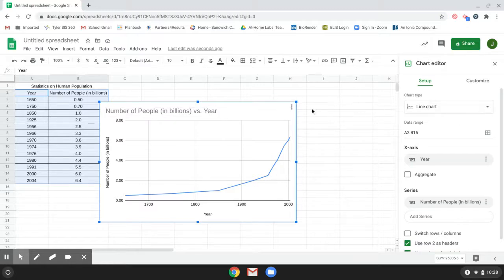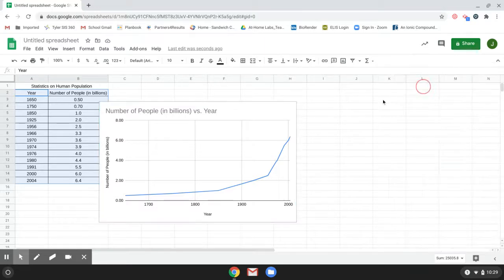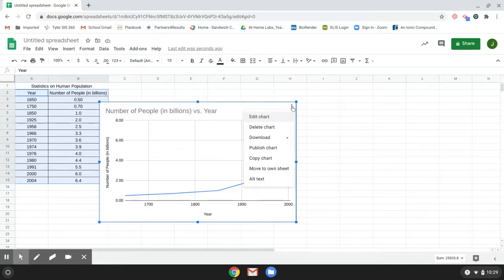So we're going to go to the setup over here into the chart editor. Now, again, if you lose this chart editor, somehow you close out of it on accident, it's really easy to get back to. You just click on your chart, the 3 dot in the upper right corner here, click on that, and then you go to click on Edit Chart, and that chart editor will come back up.